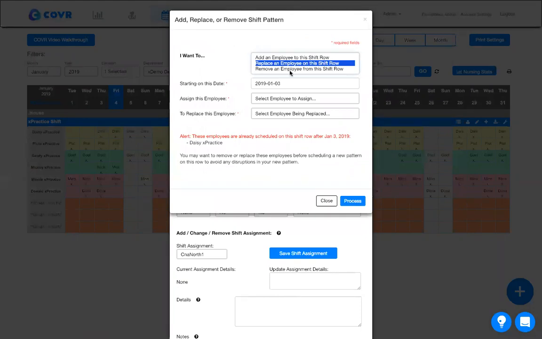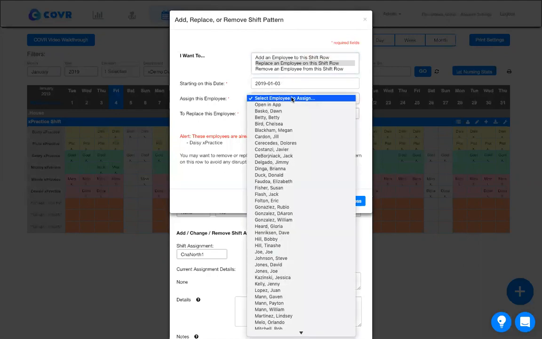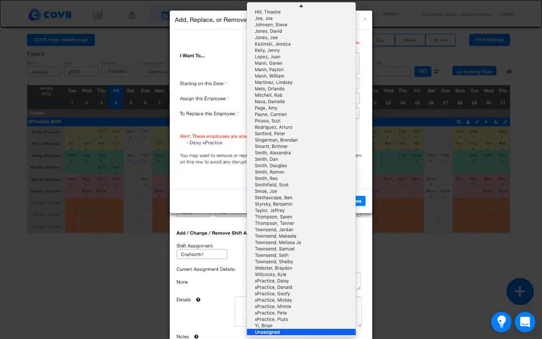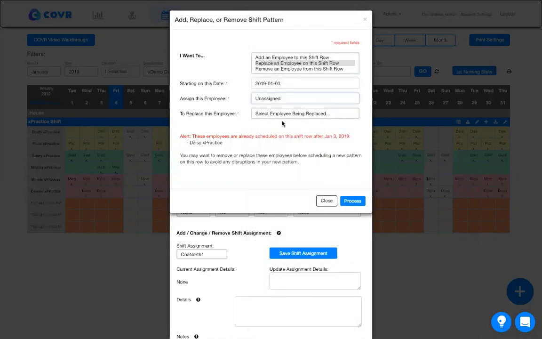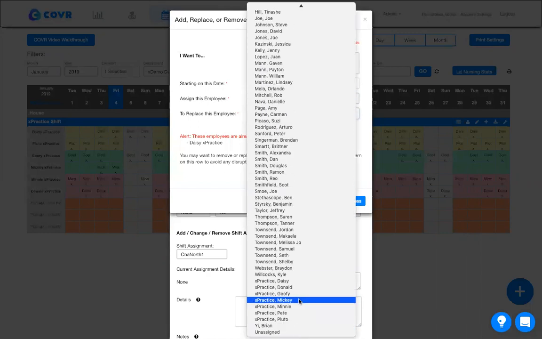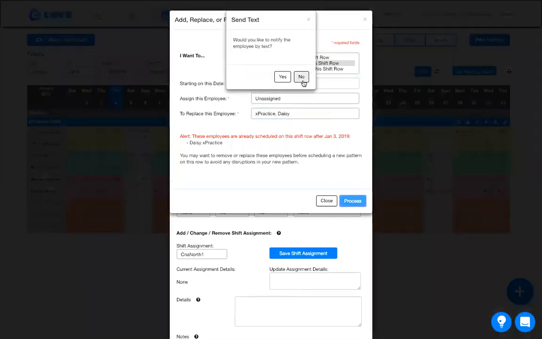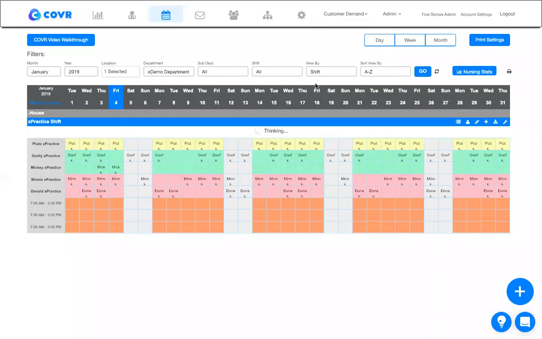I'm going to hit replace, choose the start date on the 3rd when that pattern started, and I'm going to assign a new employee. I'm going to scroll all the way down to the bottom and assign unassigned. The employee that I'm replacing is still down at the bottom, and that's Daisy. So again, I've chosen to replace Daisy with an unassigned schedule. I'm going to process that, not notify by text, and close.